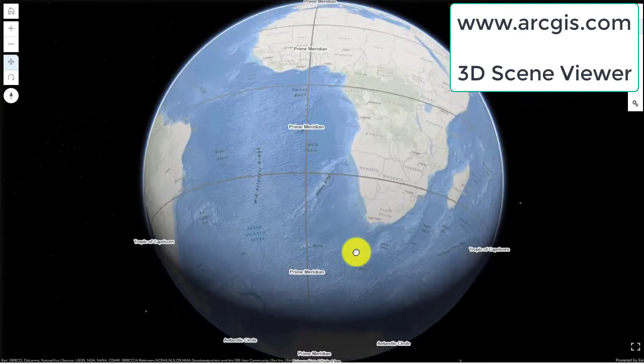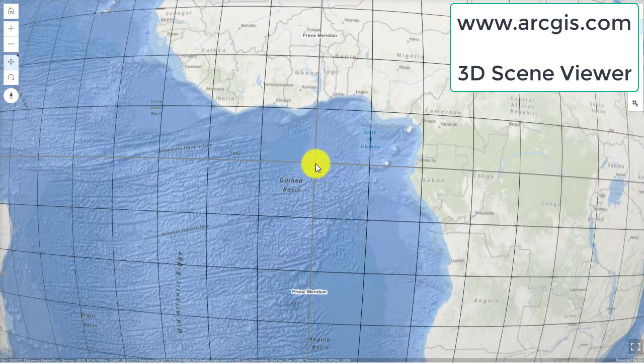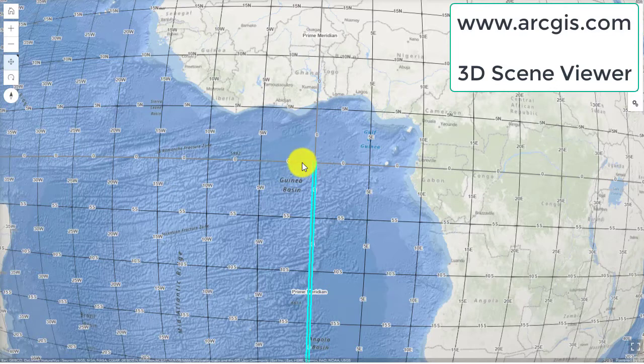I'm looking at a 3D globe. I'm not even signed into anything. All I need is a standard web browser with a tablet or a laptop. You can even do some of this on a phone, although you do need, since it's mapping based, a little bit more real estate.